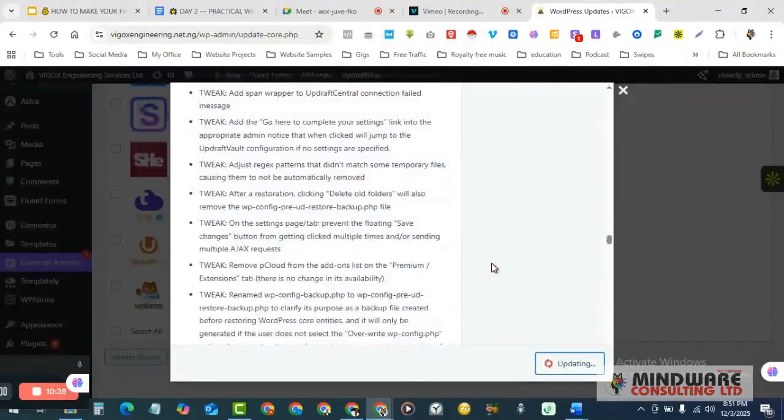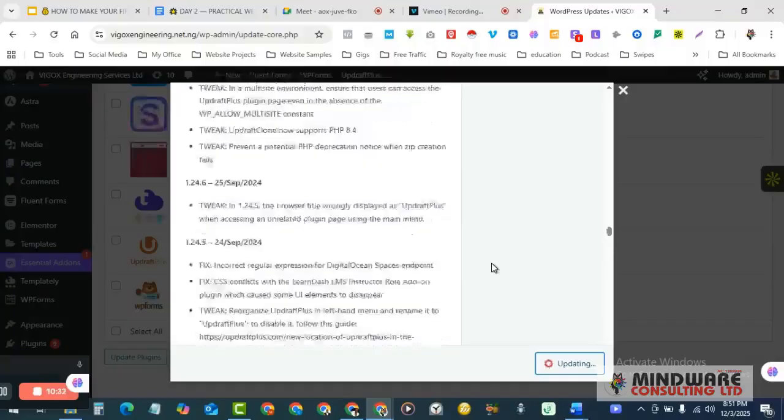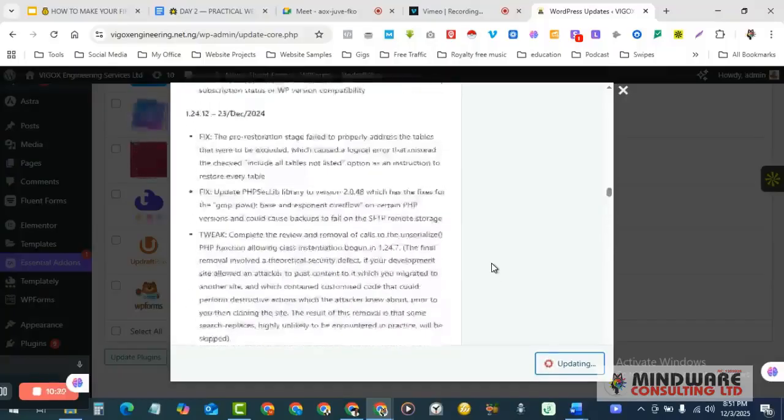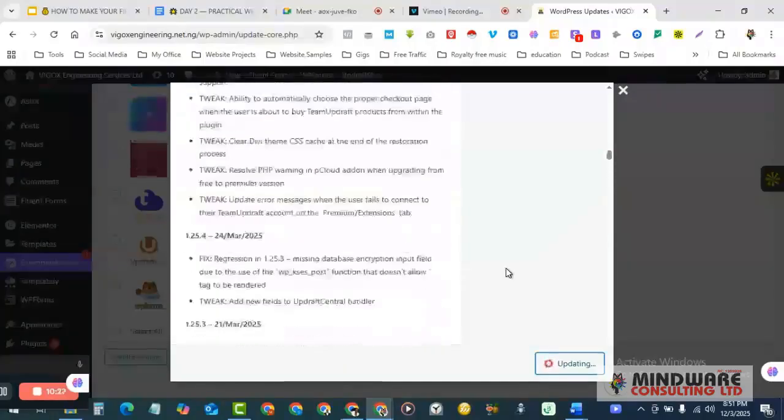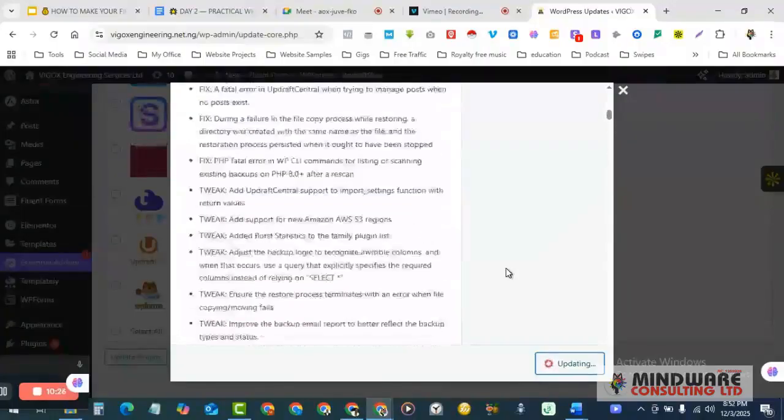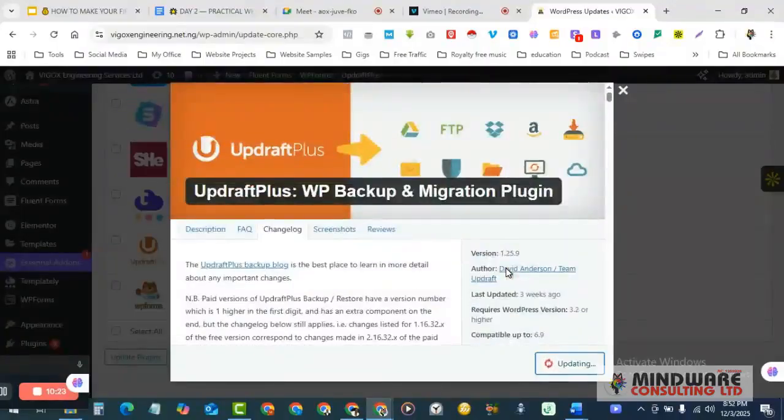Now this is how to update them one at a time. You can see I click this particular plugin and it's just updating only this plugin. But there is a way to update several plugins at the same time. I'm going to show you that shortly. Alright, boom. So you can see it says updated. So it has updated my Updraft Plus to the latest version.